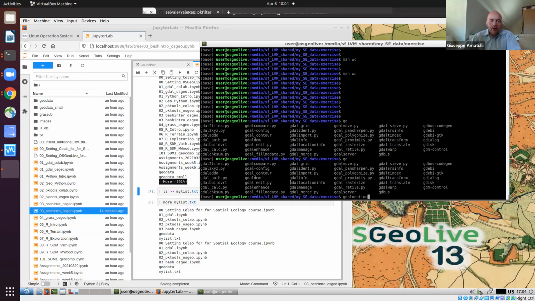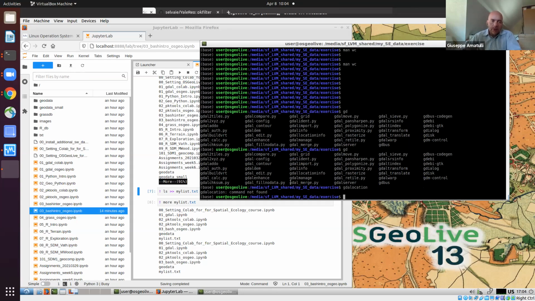So use the tab as much as possible, because it's for two reasons. First, you become very fast, and second, you avoid mistakes. So again, GDAL double L, boom, autocomplete. Okay, and this is going to work for the command, but also for the name.